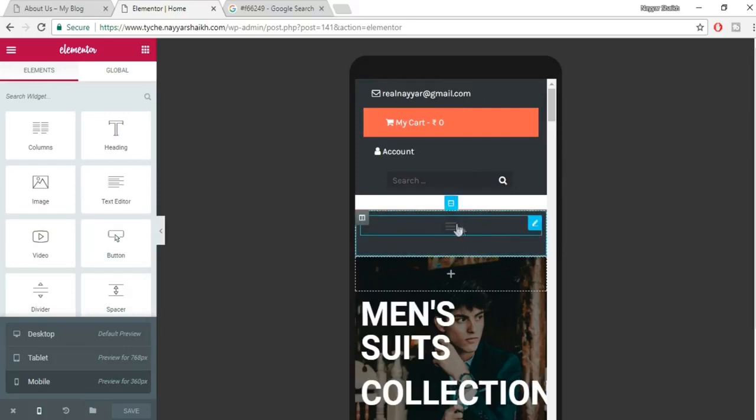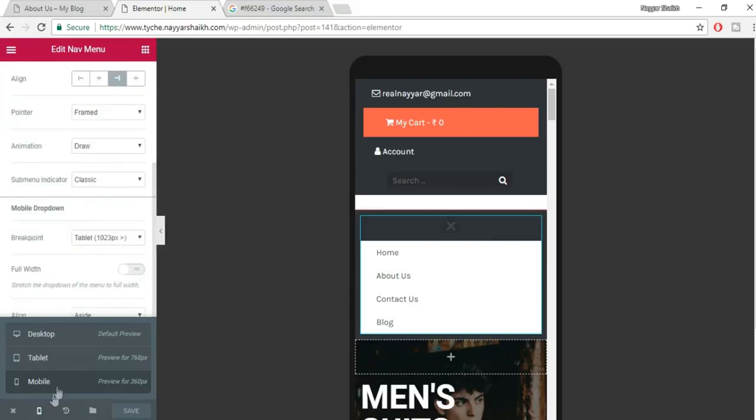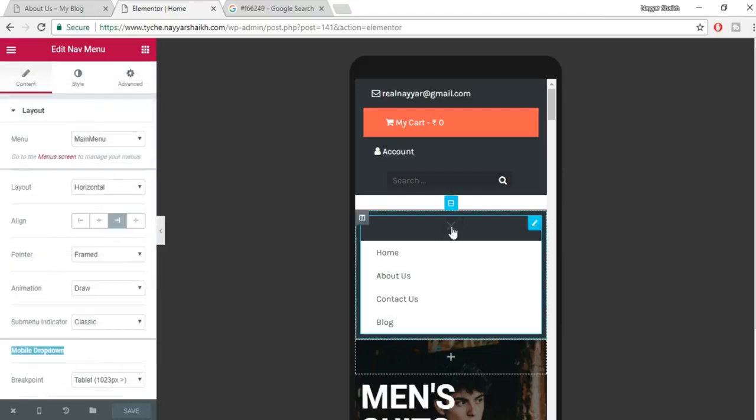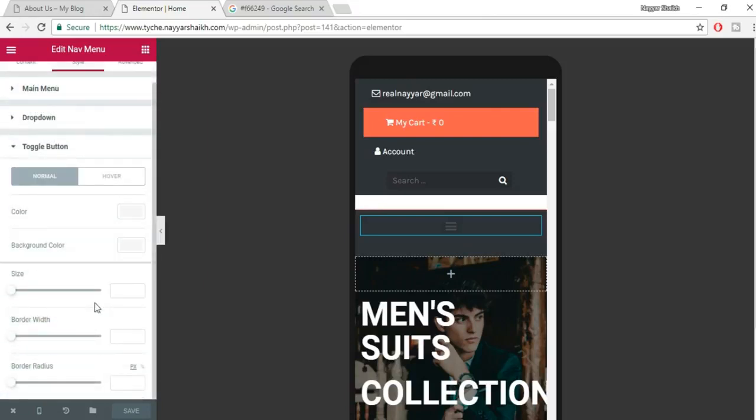As you can see, this is your menu. Now this is how your menu will look like. If you want to change how the menu looks like, you can just click on this. Fine. So now let's change all these layout options. Okay, so basically if you go to the bottom, let's minimize this. This is mobile drop down. So we'll see all the changes over here. Alignment, toggle align, hamburger, whatever kind of thing you want over here. Now what we'll do, we'll go to style, and at the bottom we'll see this toggle button.